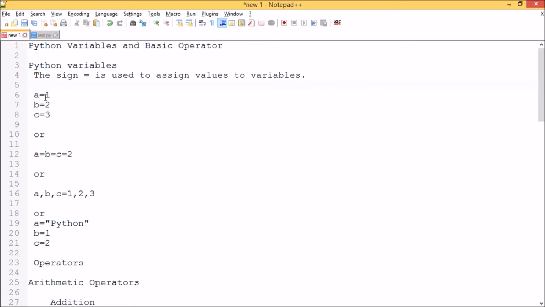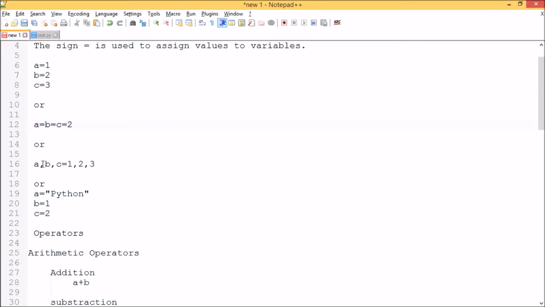We can assign values singly, like a is equal to 1, b is equal to 2, c is equal to 3, or give all the variables the same value, like a equal to b equal to c is equal to 2. Or we can assign with commas: a comma b comma c, and have the values assigned.